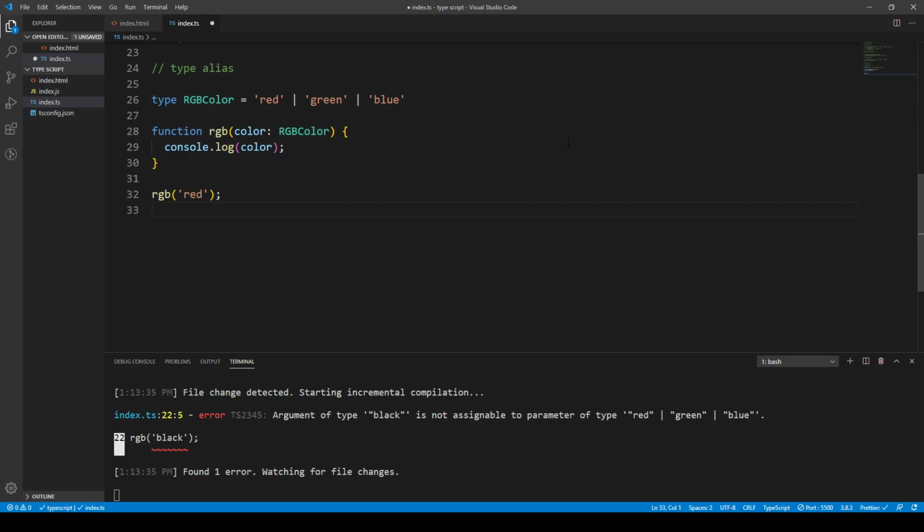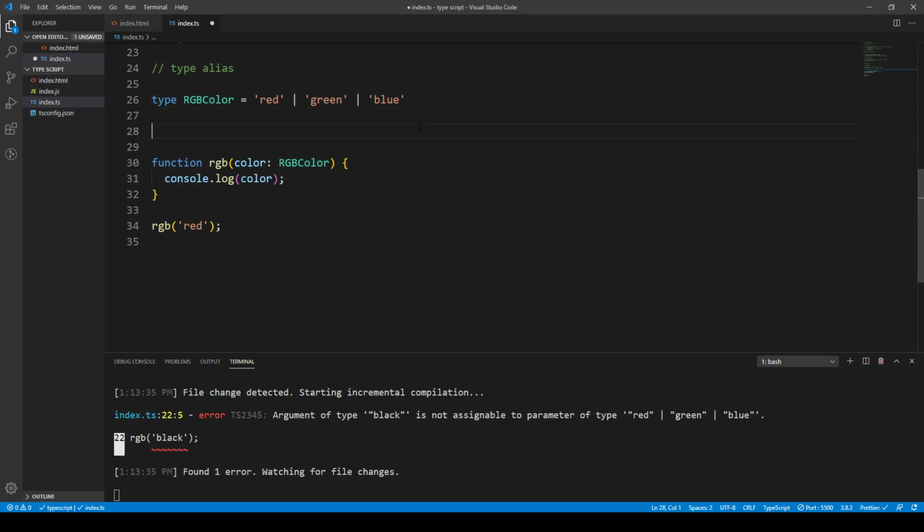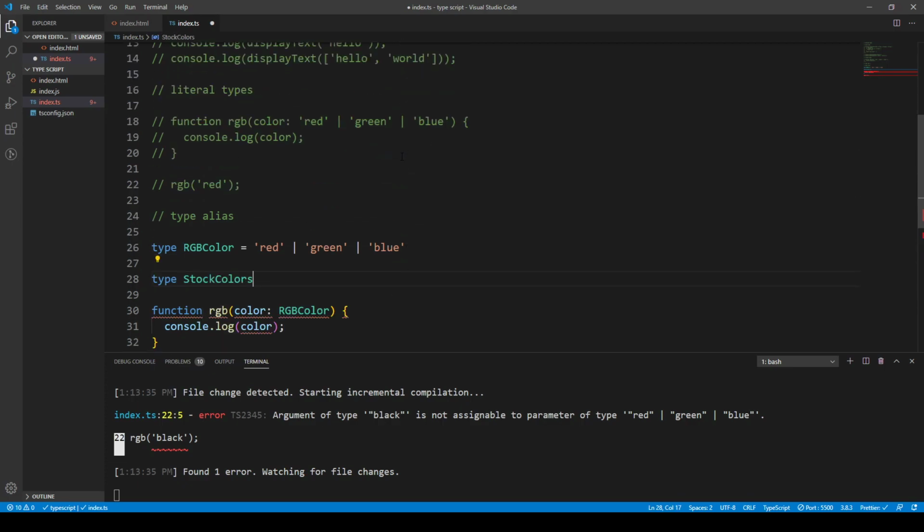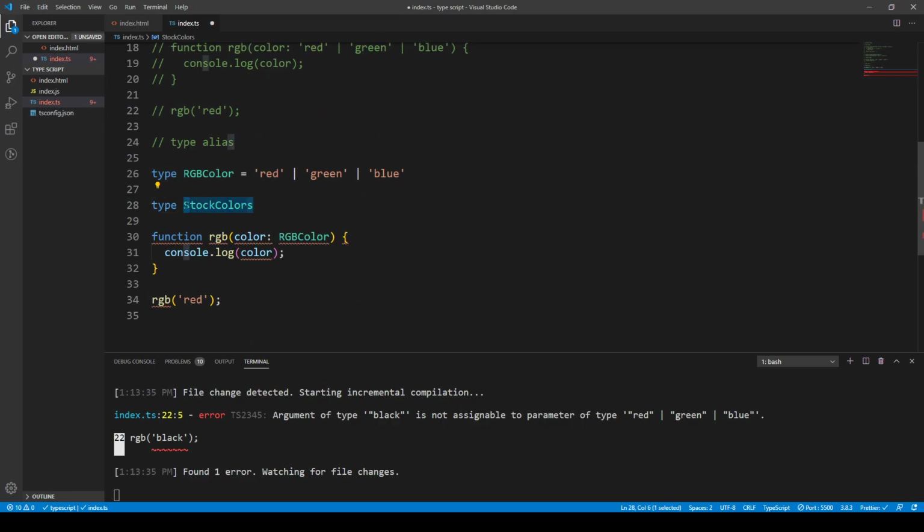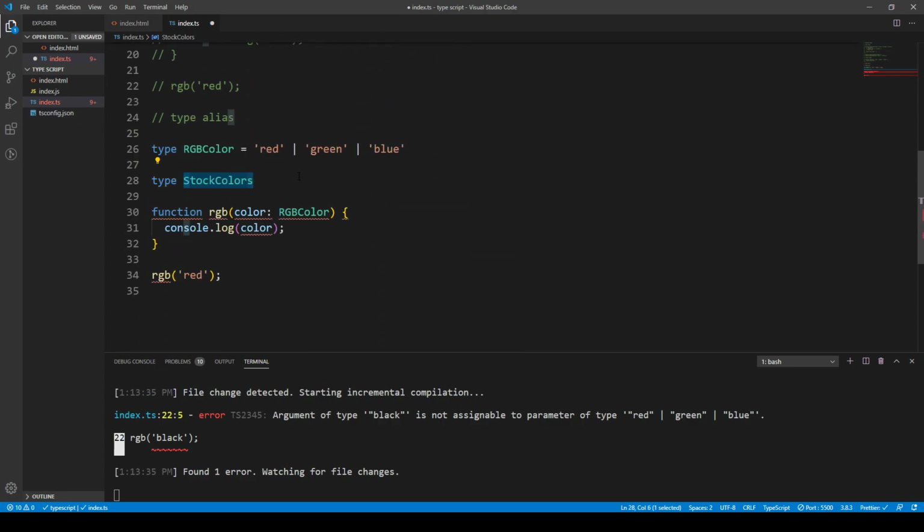We can also extend that concept, if you will, and let's say we wanted to make a new type. So we have the RGB colors, and let's say we have a type called StockColors, and it should be noted as before that these have a Pascal case notation whenever we're creating our own things like that, as mentioned in the enum case as well. And we can actually do type aliasing with previous types that we've created as well.